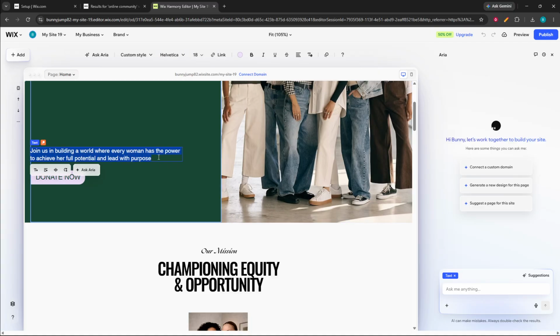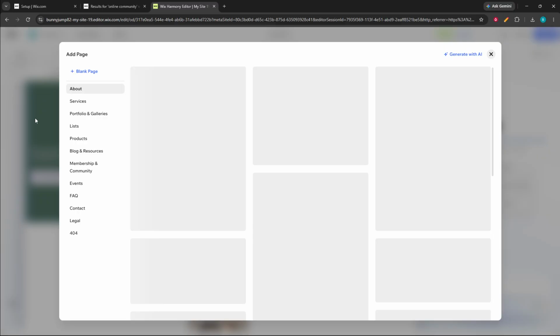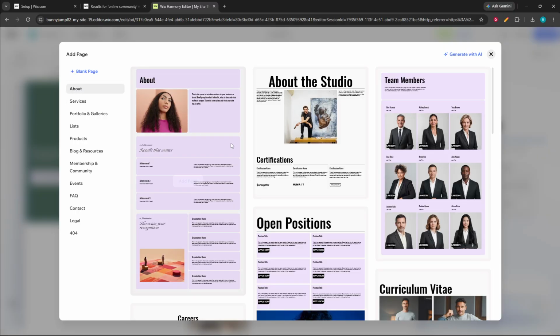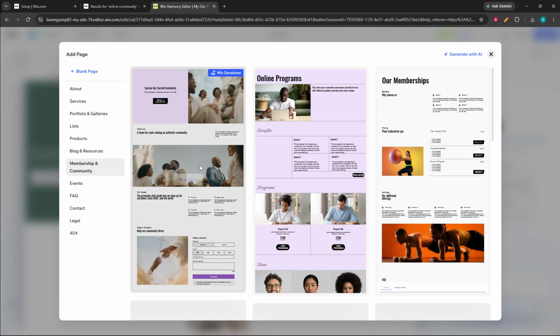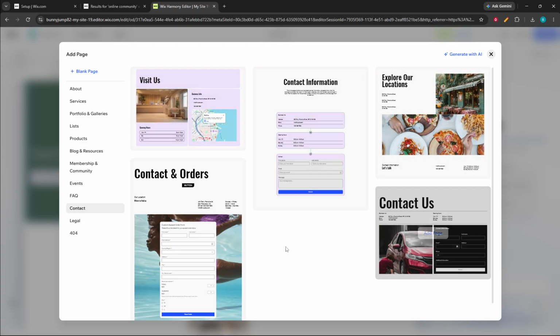Keep this section short and clear. It should explain the purpose of the group and who it is for. Now add the main pages your website will need. Click the Add button, then select Pages. Create pages such as About, Community, Events, Resources, and Contact. These pages help organize your content and make it easier for visitors to find information.